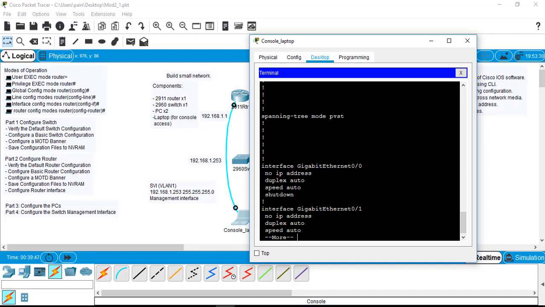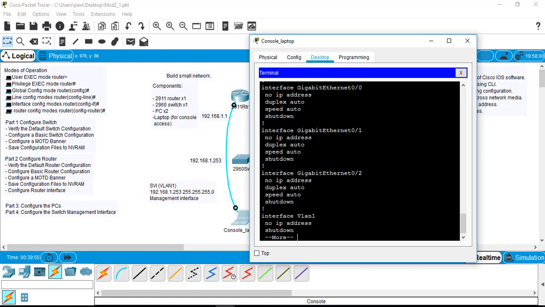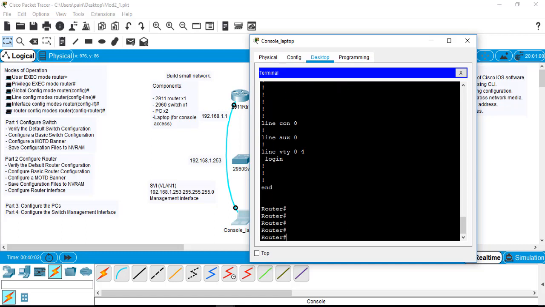Spanning tree mode, PVST, all interfaces should be in administratively down state. You can see the duplex and speed, they're all auto. Okay. No password set. Okay. So let's go ahead and type conf t.